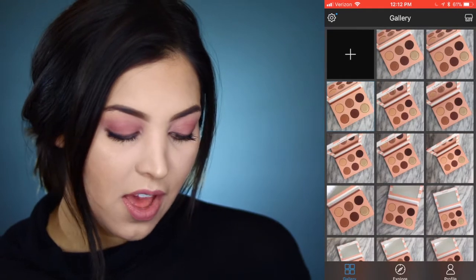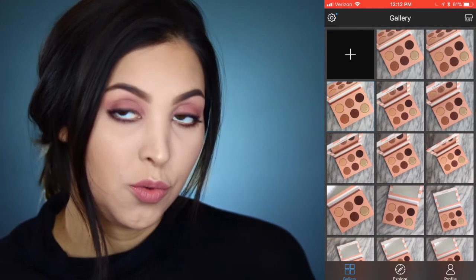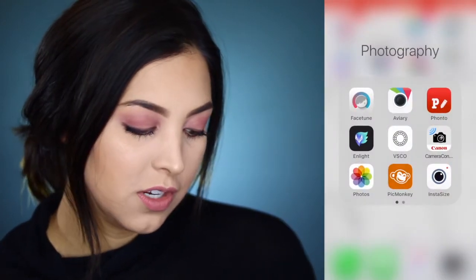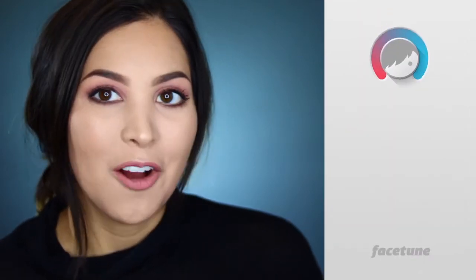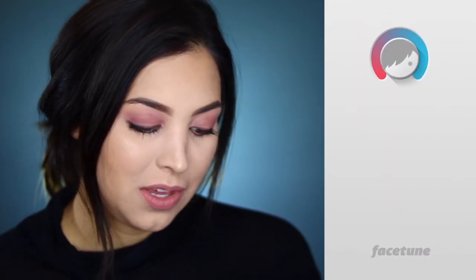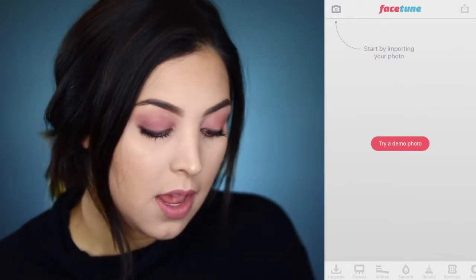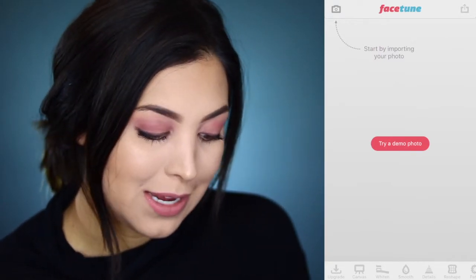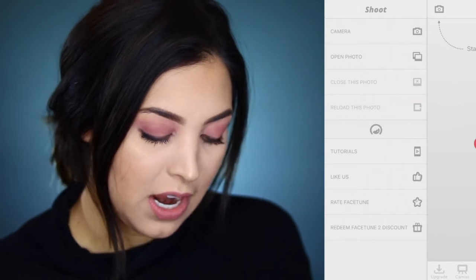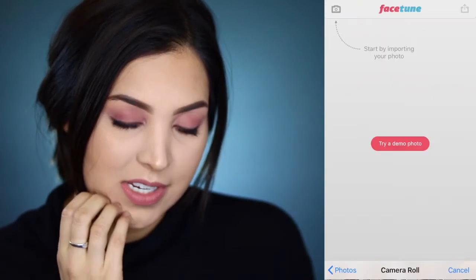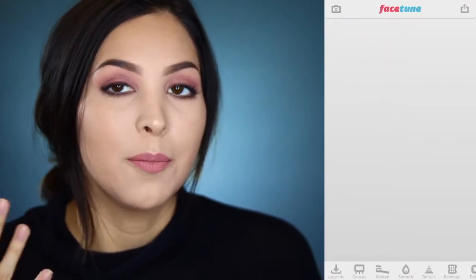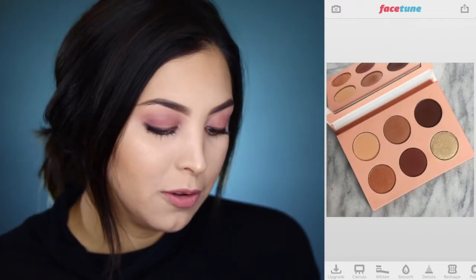Once I'm done with that, I will head into Facetune. Facetune is basically where all the magic happens. This is where the photo really gets cleaned up and whitened and everything, because as you can see, it's pretty dang dark right now. I definitely don't want it like that. I like the bright white clean marble look.